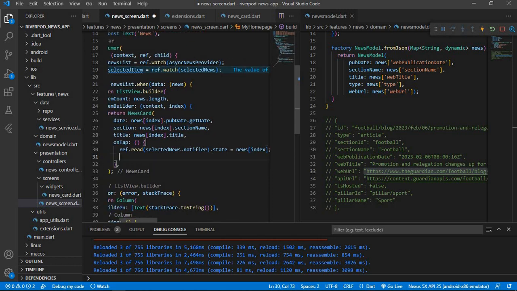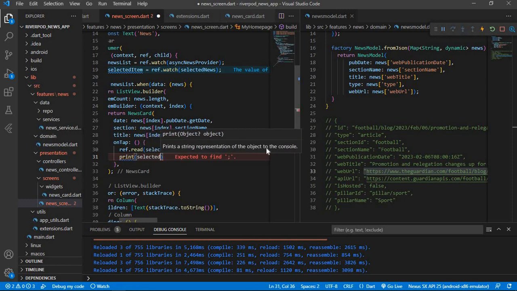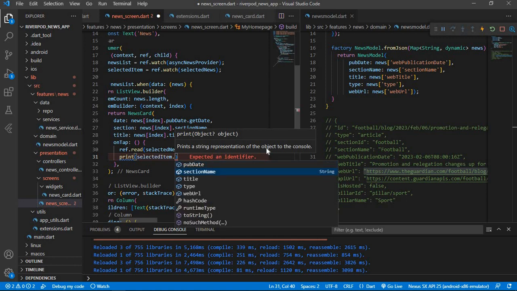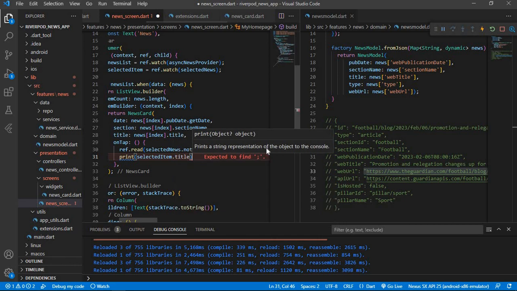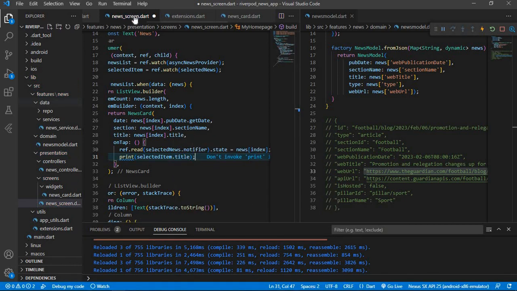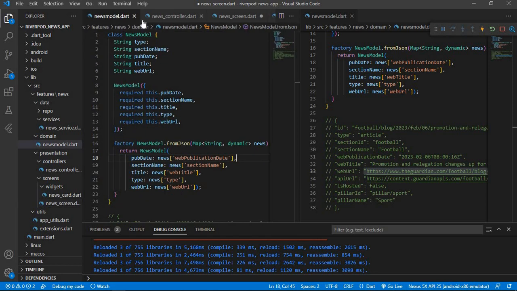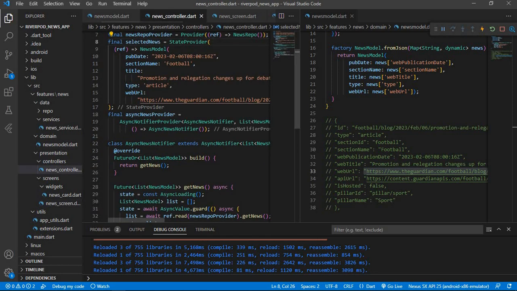So I would like us to actually print out the selected item dot, so we're going to print out the section name or the title. So we're going to print out title. Now, just to be sure that we're not getting things wrong, we're going to look at what we have in the controller. So the title here is promotion and relegation changes. Okay, so when we hit save now, go to our news screen.